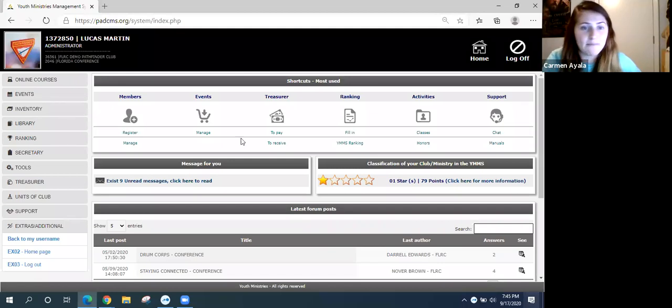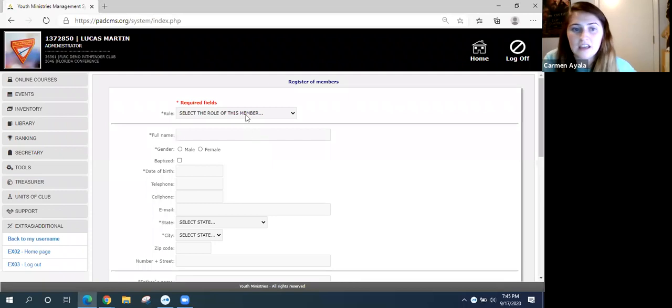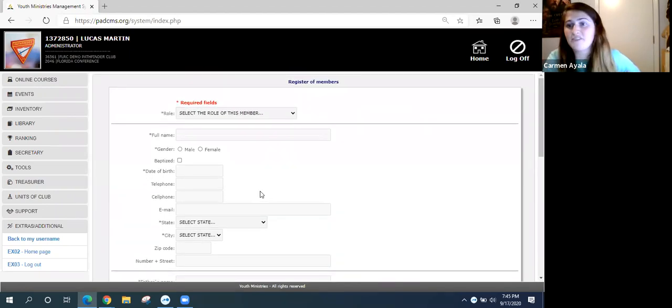So how to add members into their system. They can go to under members. They're going to hit register, and then it's the same thing. It's similar to activating your own personal account. They're going to answer several questions. Again, if it's a staff member, each staff member must have already completed the screening background check process. Otherwise, they won't be able to complete this.